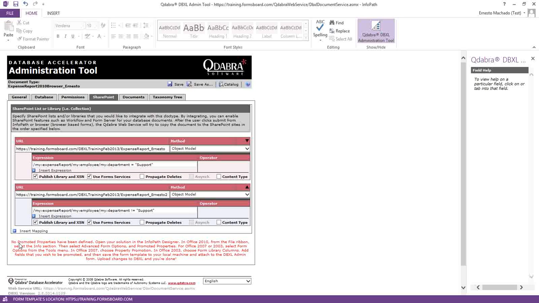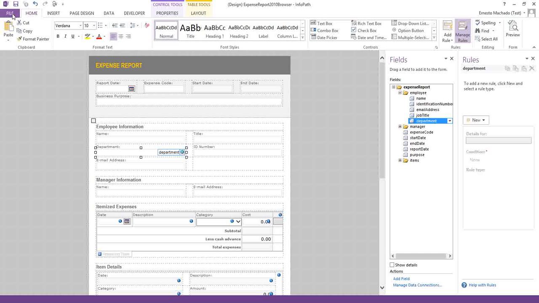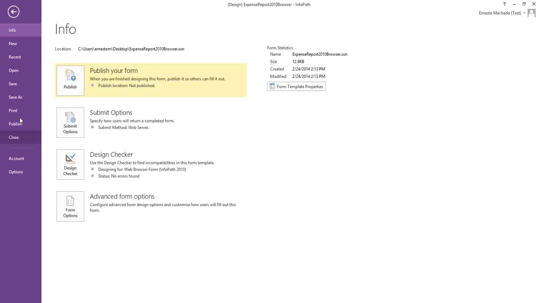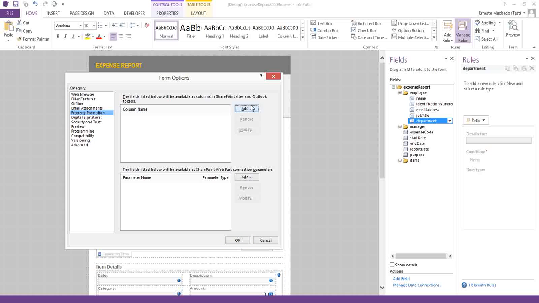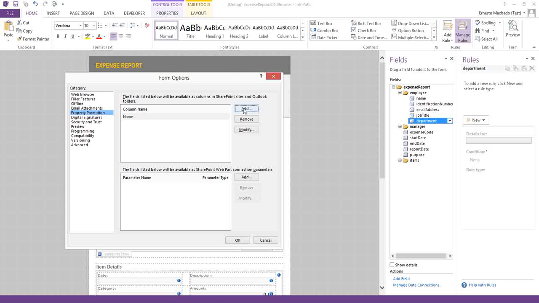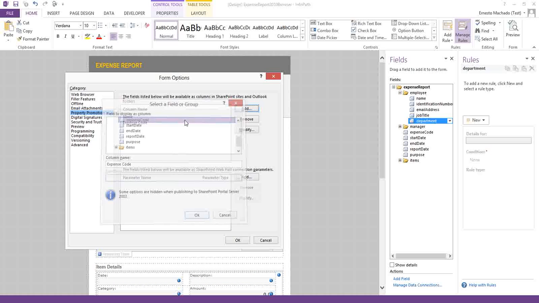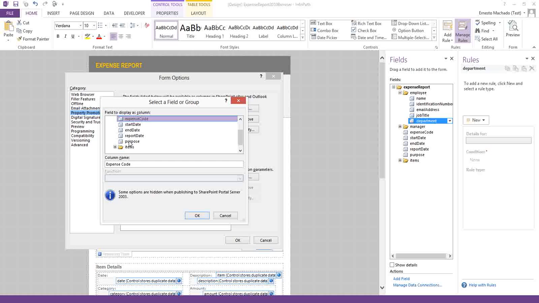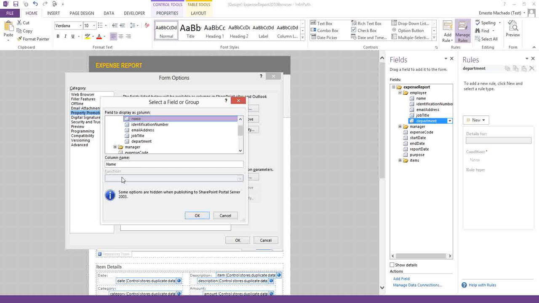And then finally, there's a section here at the bottom that says no promoted properties have been defined. That can be corrected, fairly simple. In your InfoPath form, you can promote some fields right here. So let's say I want to promote the employee name and the expense code and the purpose. I might have to rename this to make it more meaningful.